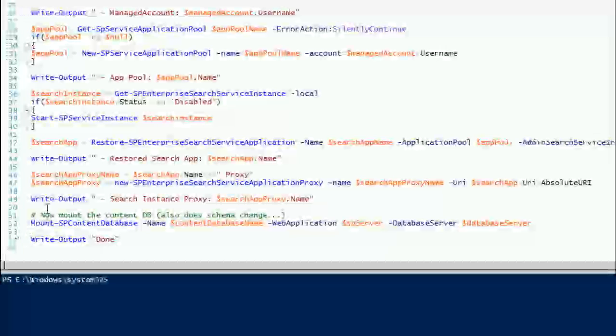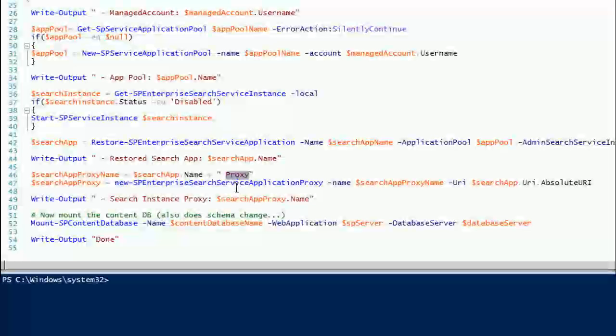Okay. The second big thing is the proxy. We set up the proxy service that goes with it for the SSA. And again, you're still thinking, okay, this is pretty simple. It's pretty straightforward. That's our point. It's that simple. This is not rocket science that we're talking about here.